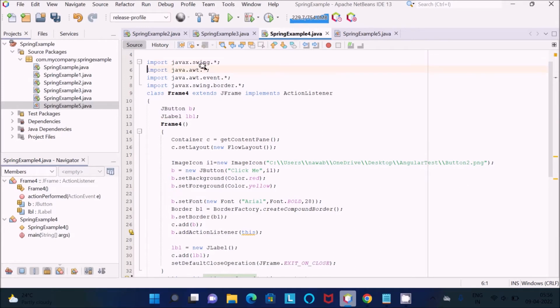Thereafter the AWT package is there. Here you can see Container has some issue, FlowLayout has some issue, and Font. The definitions of Container and FlowLayout come inside the AWT package. And thereafter the event package: if I comment it out, you can see there is a problem with ActionListener. That means ActionListener comes inside the event package.